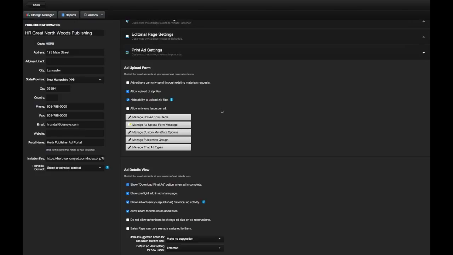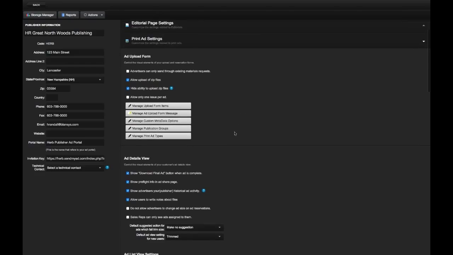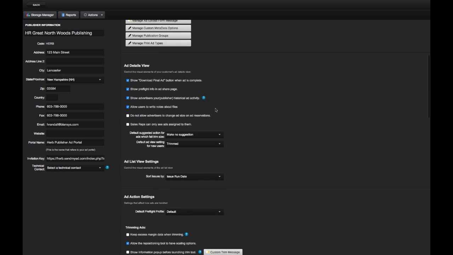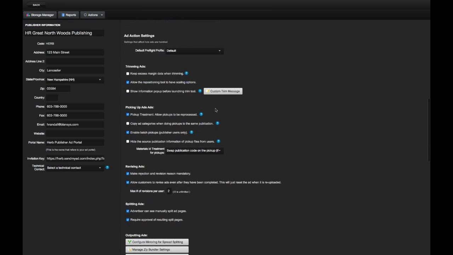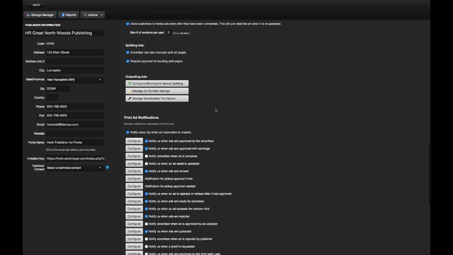There are some very common things in between all of these. They get uploaded, they get downloaded, they get approved, but there may be some things that are specific to certain types. So we're going to focus on print ads, but I'll briefly show you at least one of the other examples. All right, so let's go to print ad settings, and let's scroll all the way down in this section.